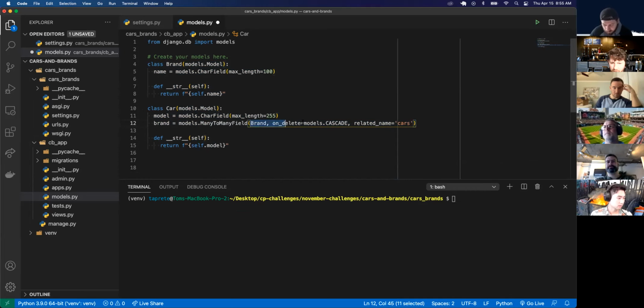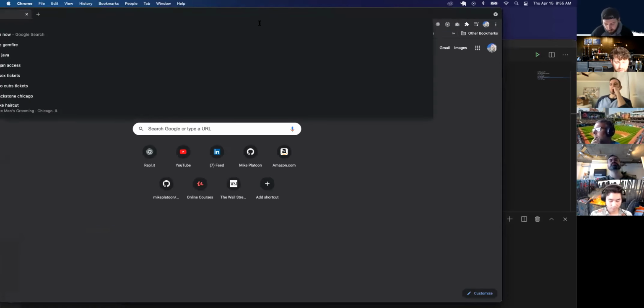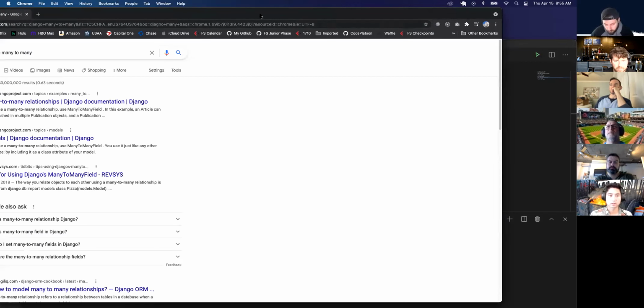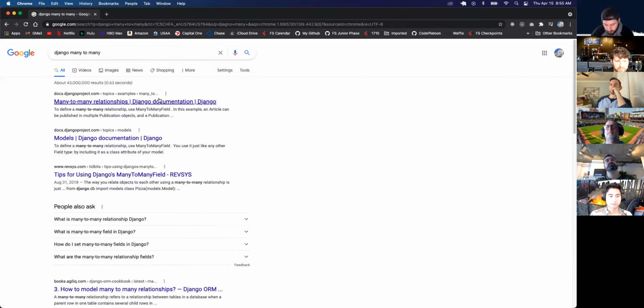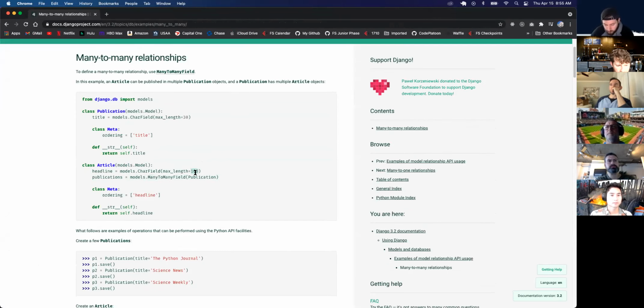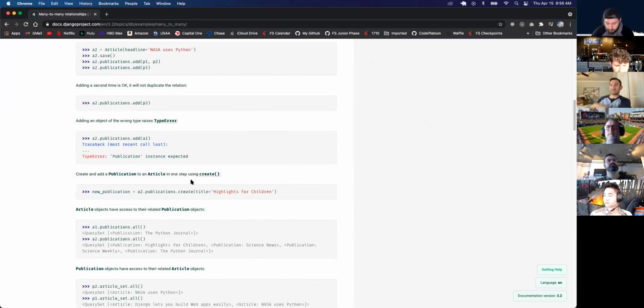And I don't remember off the top of my head what this looks like. But it's relatively the same. So if I opened up the docs, where is it? So Django many to many. So yeah, it'd be a many to many. It wouldn't just be this. You can do like through if you wanted to, but I think that might be it.